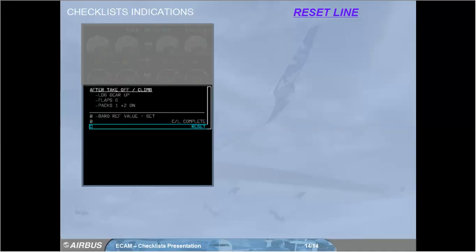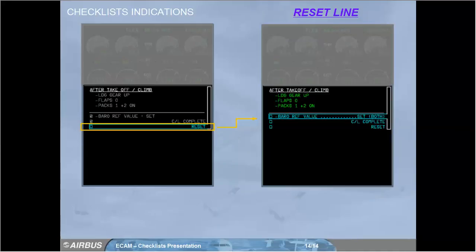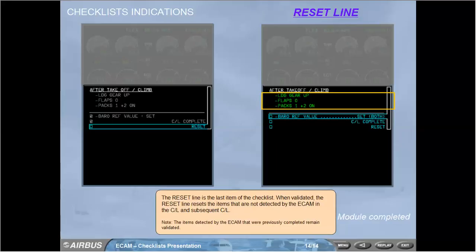Reset line is the last item of the checklist. When validated, the reset line resets the items that are not detected by the ECAM in the checklist and subsequent checklist. Note, the items detected by the ECAM that were previously completed remain validated.